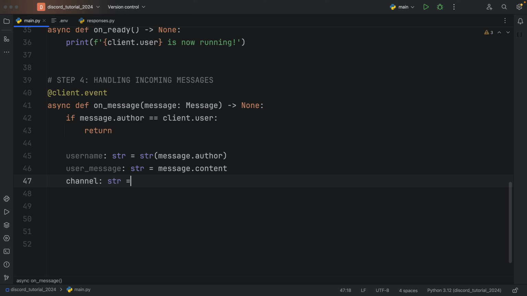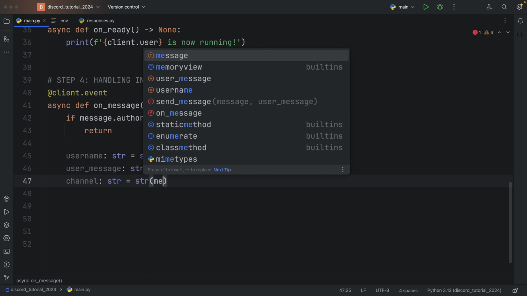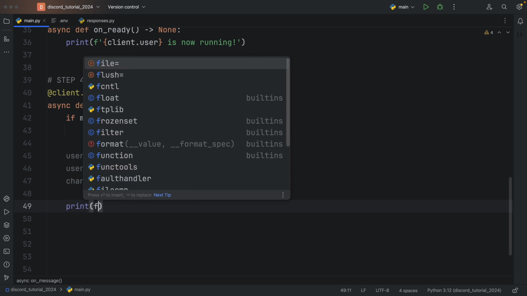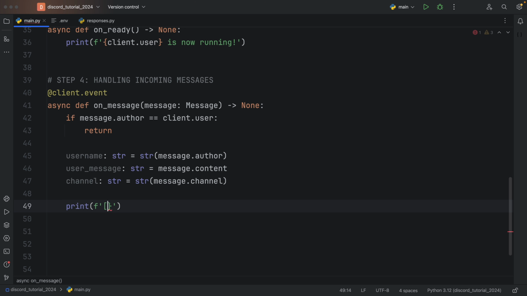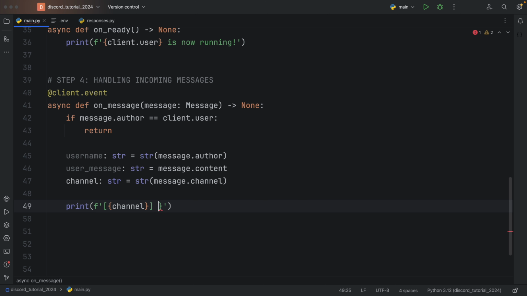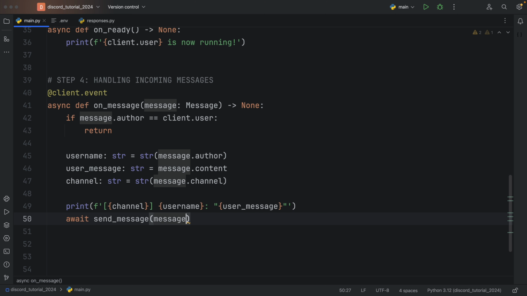So channel of type string is going to equal the string of the message.channel. And with all of this, we can create some logging information. So we can type in print the formatted string of first some square brackets with the channel inserted, followed by the username and what the username actually said. So user message. And finally, of course, we want to send the message. So we're going to use our send message function. And here we will insert the message and the user message.